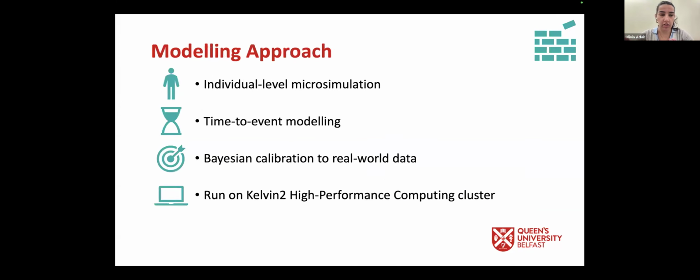Okay, so just a bit of background on how we built the model. Like I said, we built it in R. We used an individual level microsimulation model. We incorporated elements of discrete event simulation, like time to event modeling, rather than modeling in a cyclical nature. We also calibrated our input parameters using Bayesian calibration, and used Northern Irish data to be able to align the input parameters.